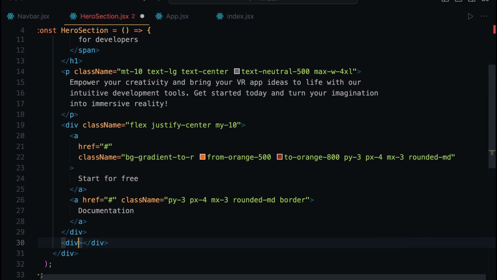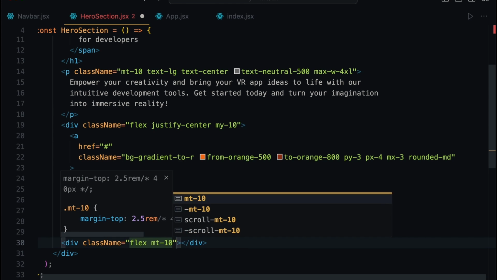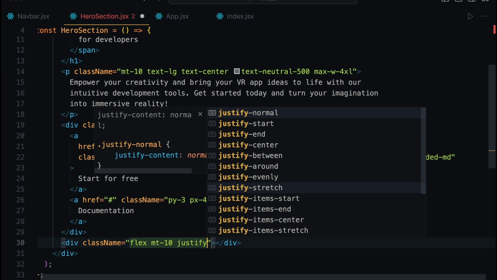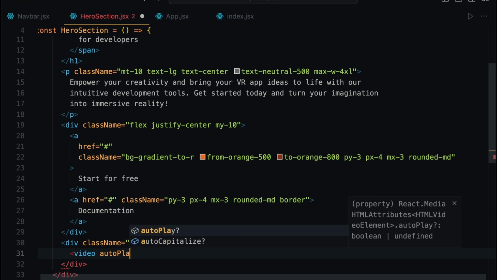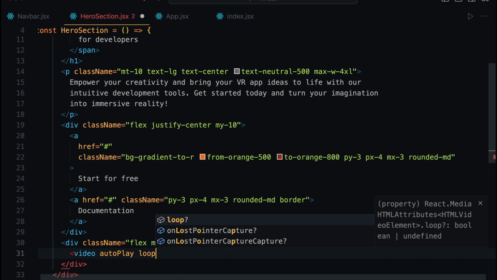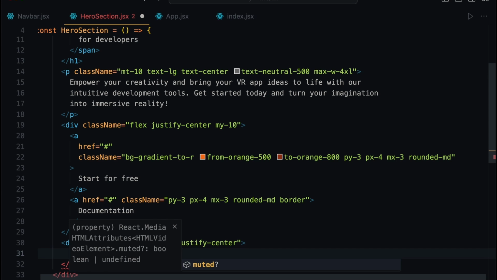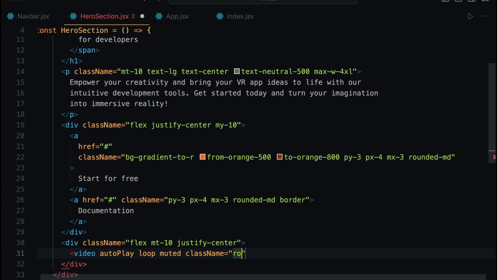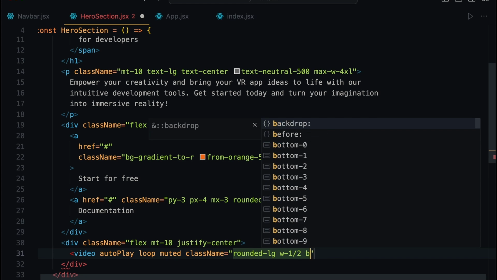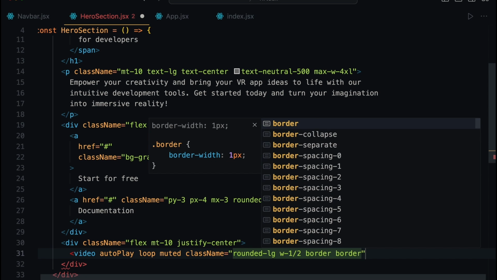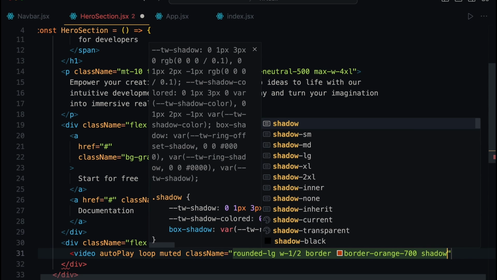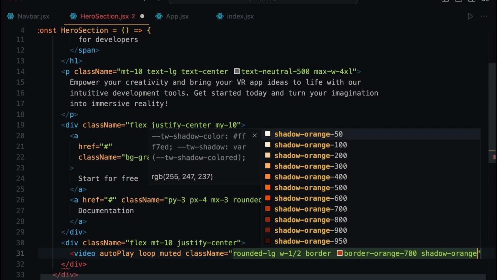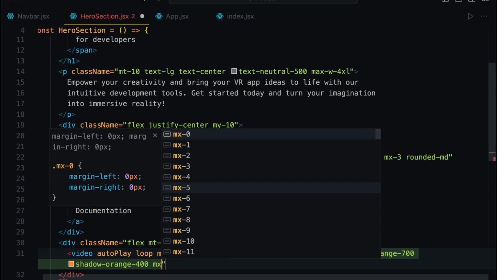Let's declare a div with class flex, margin top 10, and justify center. Inside this, we'll have the video tags with autoplay, loop, and muted. The video will have rounded corners, width half, border color of orange 700, shadow of orange color, and some margin on all sides.